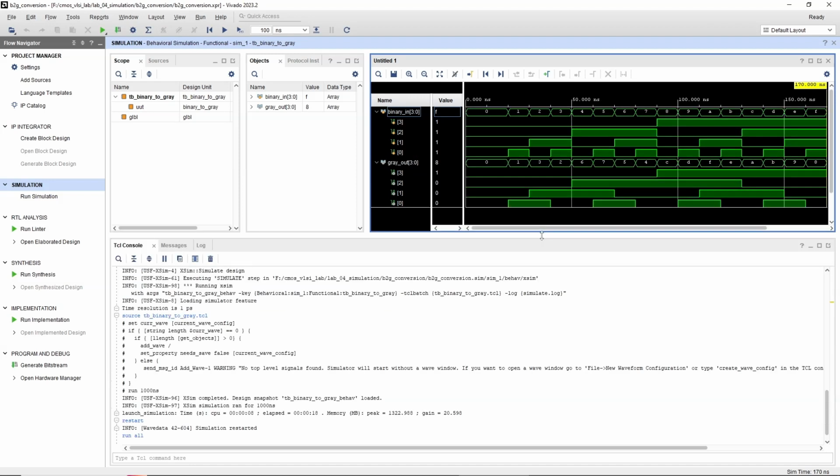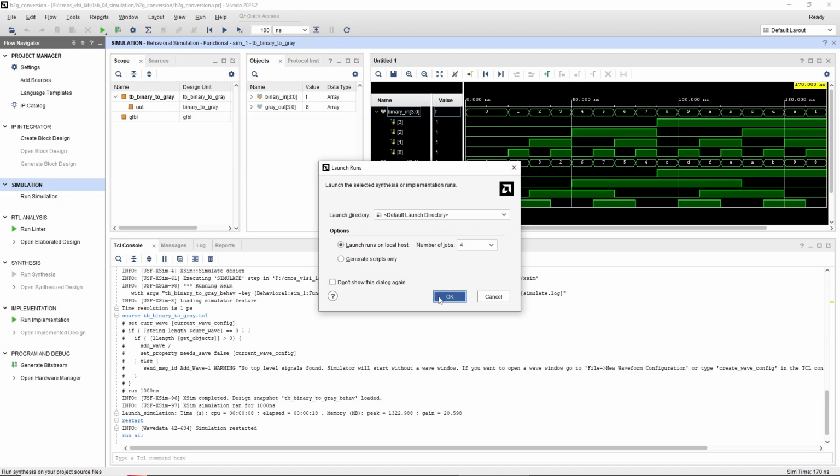In the Flow Navigator on the left side, under Project Manager, click on Run Synthesis. Vivado will process your design files to synthesize the circuit. This may take a few minutes.